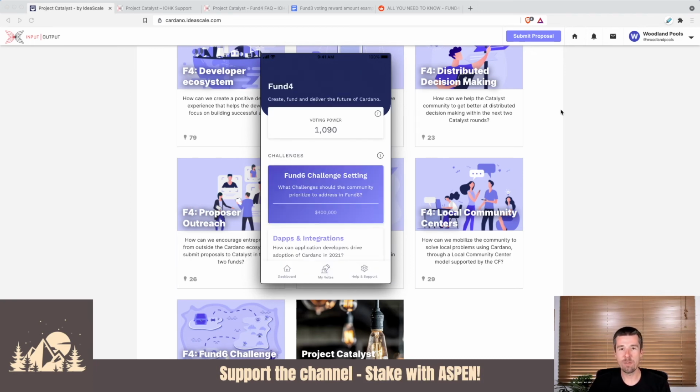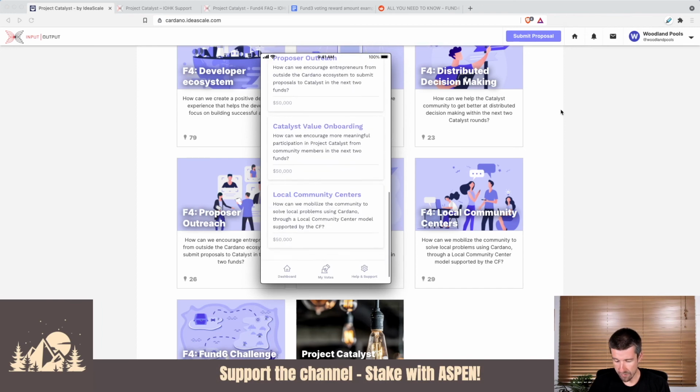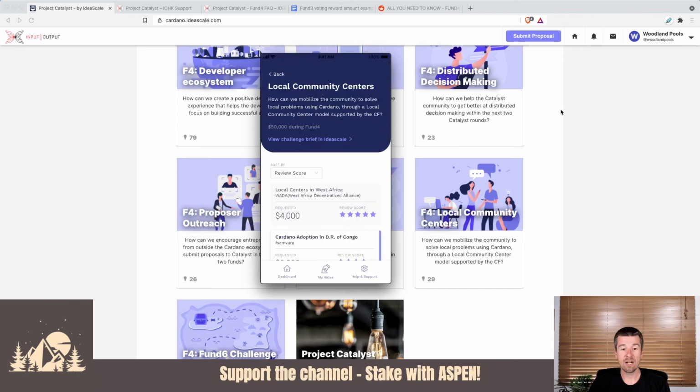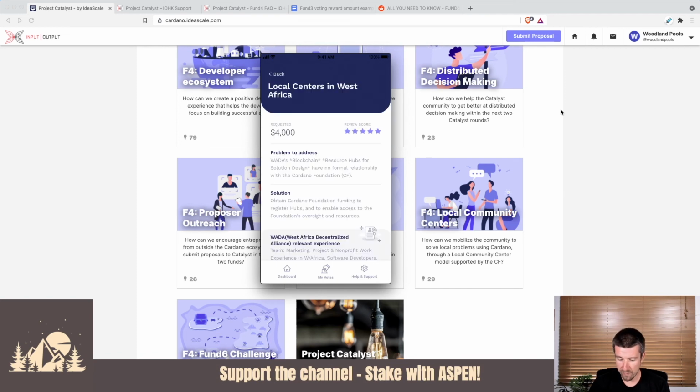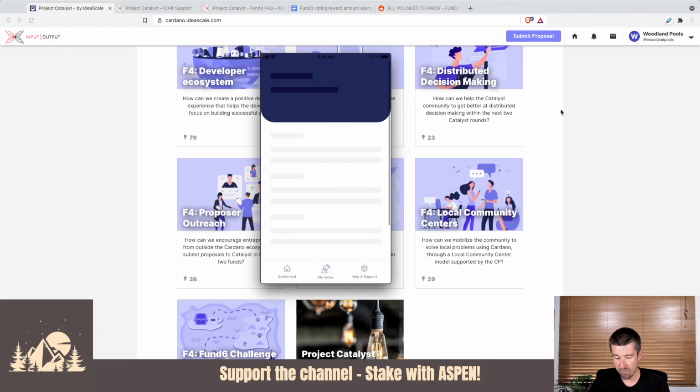And let's say once we're back here, we actually found out about a new really exciting project, or we said, you know what, I'm not so sure about my votes from before, and you want to change your votes. Really simple. Let's come in here and say, you know what, let's look at, I don't know, local community centers. And we say, I heard about this really exciting WADA proposal, local centers in West Africa. I definitely want to make sure they get some funding. I've done all my reading and research on them, and I'm really excited about that project.